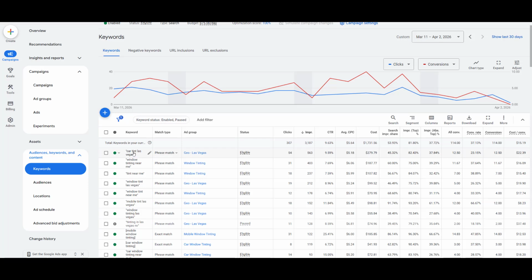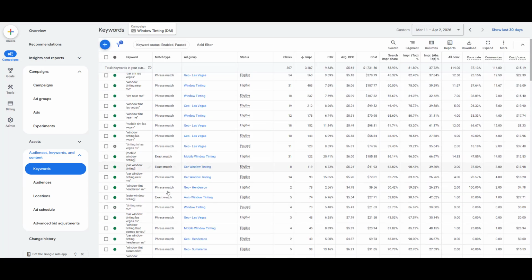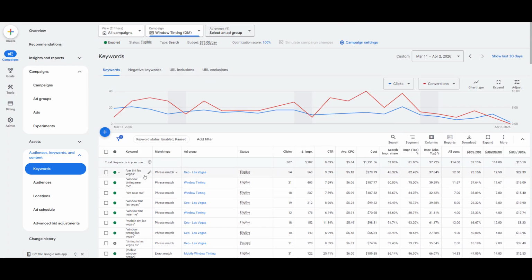Best ways to do that is have high quality, high intent keywords like this: window tinting near me, window tint Las Vegas, mobile tint Las Vegas, all these kind of keywords. And then make sure your match types are phrase and exact. If you just put broad match keywords in here, your ads are going to be showing up for a massive range of just, to be honest, just irrelevant stuff that you don't want to be showing up for. So make sure you're controlling your traffic with the right keywords and the right match types.